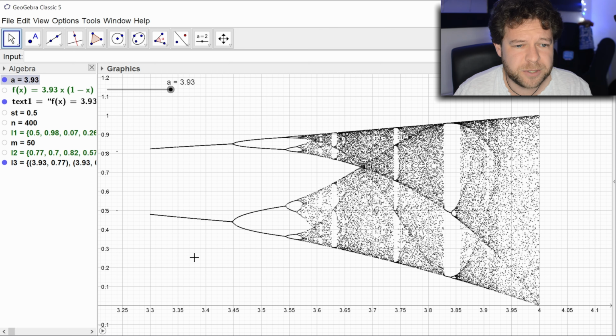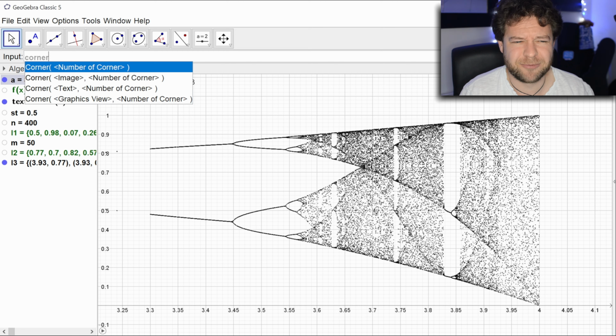So, a useful command in Geogebra called corner. The corner command is very useful. If I type corner into Geogebra, it doesn't really give me much help. It just says number of corner. You can choose different graphics views. You can have corners of images and text. Another time we'll talk about that. The corner command on its own normally tells you the corners of the current graphics display.